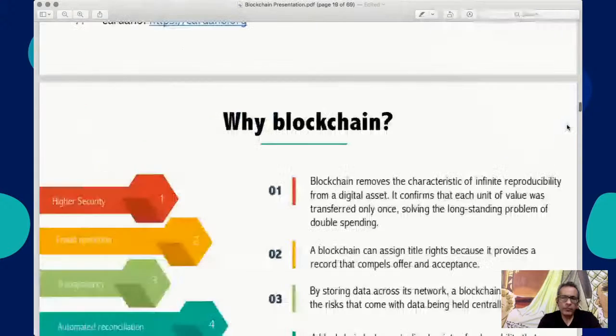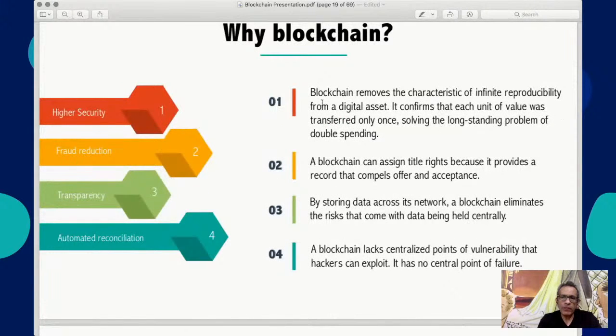Okay. Now, why blockchain? One of the most important features of why we use blockchain is that it removes the characteristic of infinite reproducibility of a digital asset. That is the number one point. I could digitally sign a Word document, but somebody can make 20 copies of it. That cannot happen on a blockchain. And every asset can be very carefully controlled. In fact, I'm going to show you a demo of how we actually build these assets. So that is the reason that we actually use blockchains.